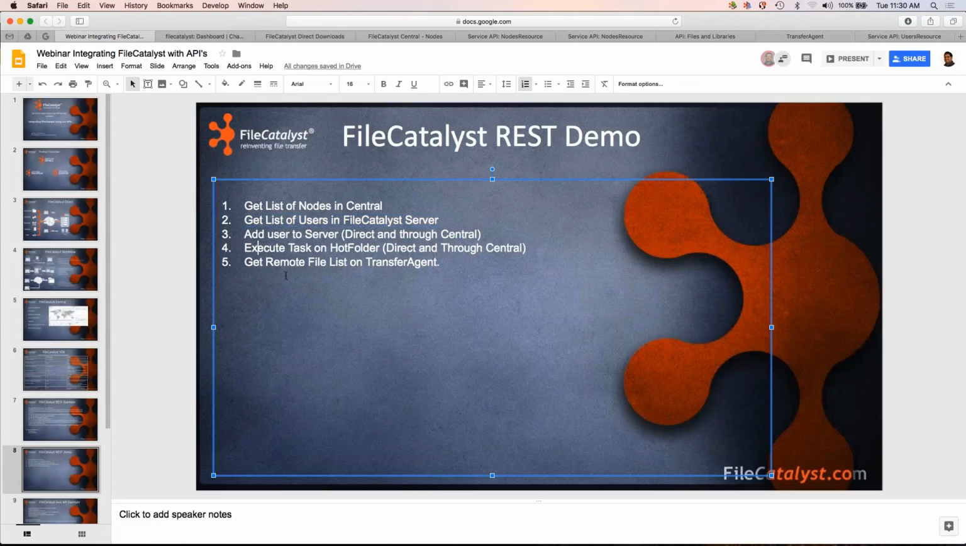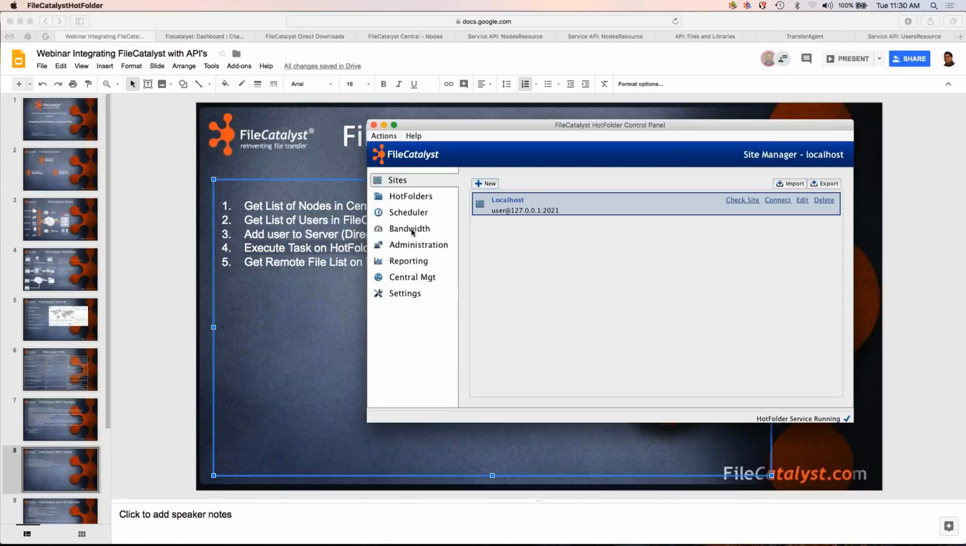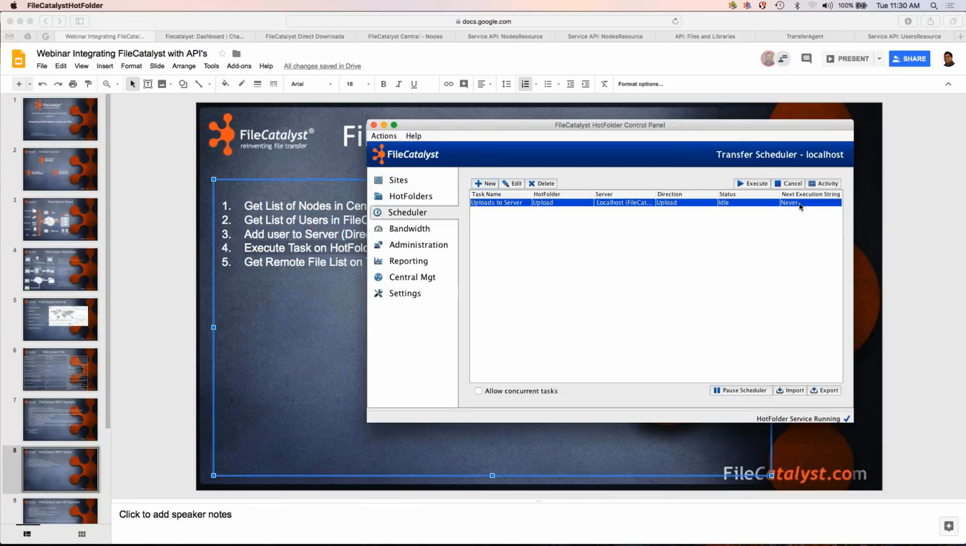Cool. So we've done that one. Okay, executing a task on the hot folder. Let's say you've defined a task on the hot folder, and through this hot folder, you don't want it to run all the time. You only want it to run at specific times when the content is going to be put in.